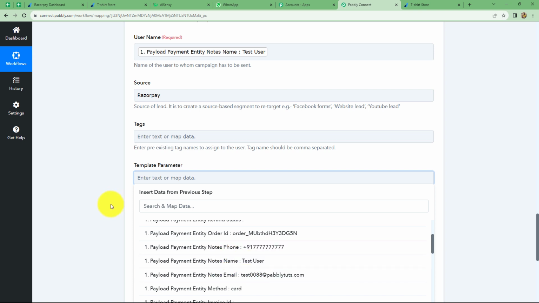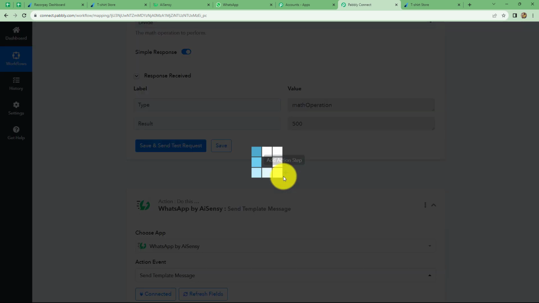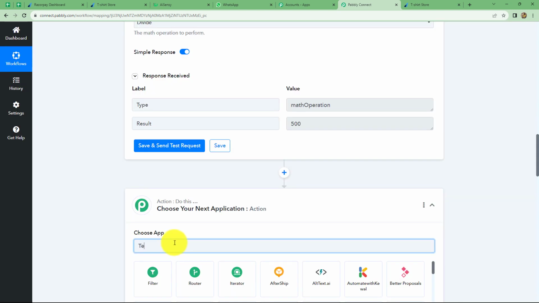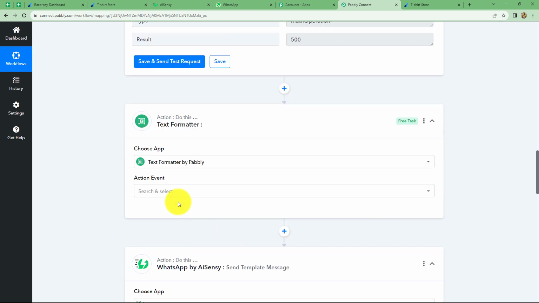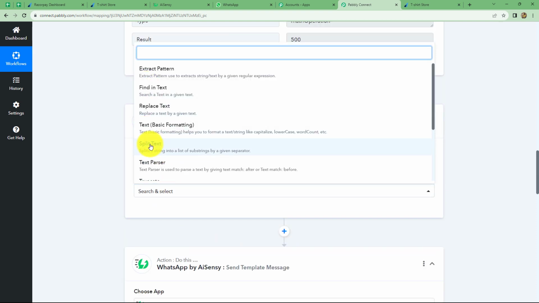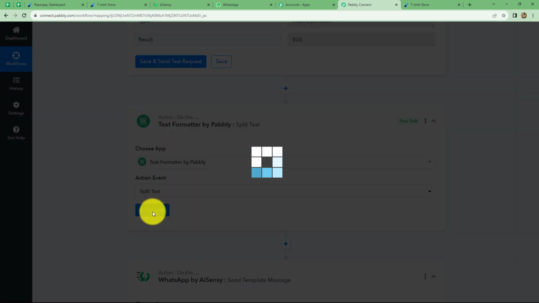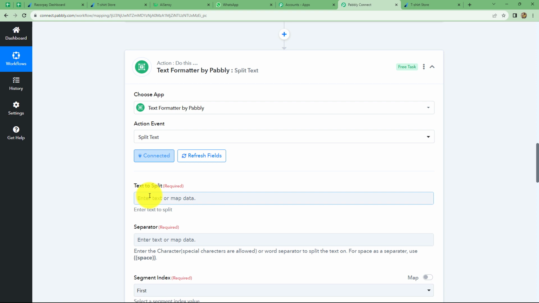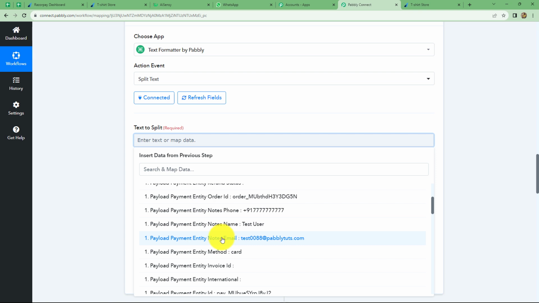So to map the first name, I am going to add one more step here in between, that is text formatter by Pabbly, which is a feature by Pabbly in order to format the text. So I have selected it, and in action event I am going to select split text because I want to split the name which we have received in the response. Okay, so we will click on connect, and now it is asking us to enter the text which we want to split. So I want to split the text which I have received, that is the name.